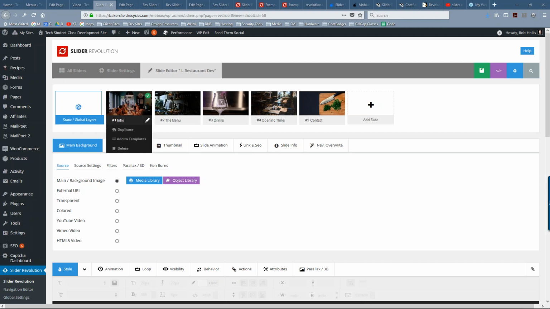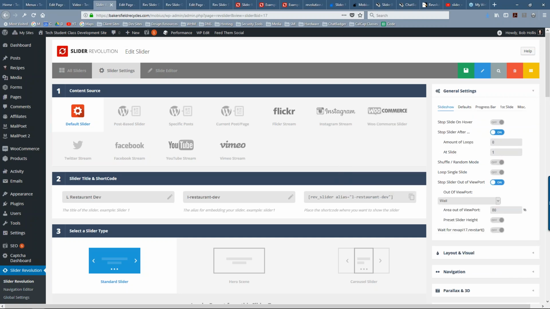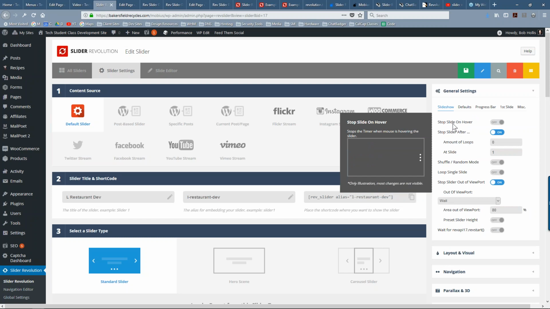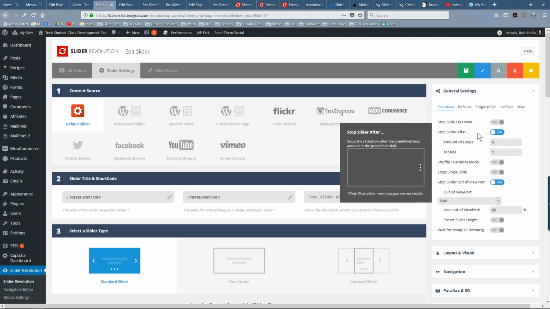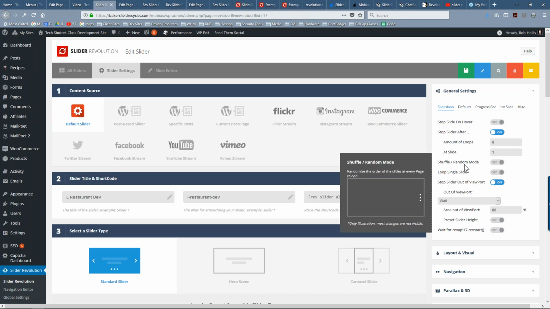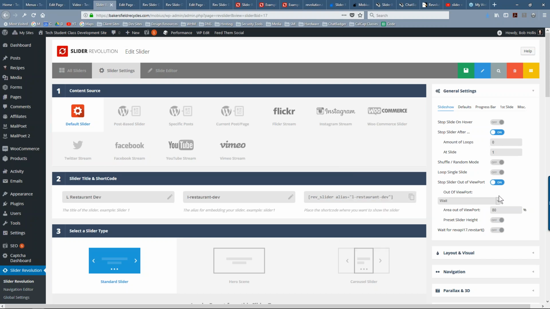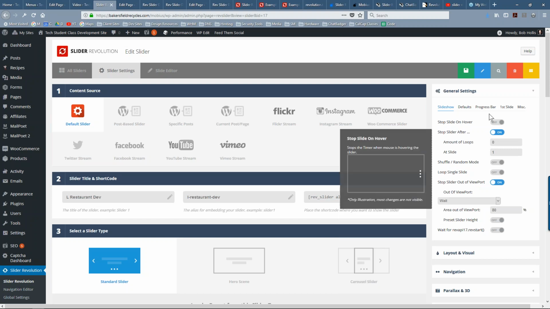So from here, you can go to slider settings. And under slider settings, there are a lot of options you can choose from. So if you look at general settings, here's the slideshow itself. Do you want it to stop when you're hovering? Do you want it to stop after a certain number of loops or slides, or do you want it to keep looping through indefinitely? Do you want to shuffle random mode, loop a single slide over and over, stop the slider out of viewport? What do you want to do with all of these settings?